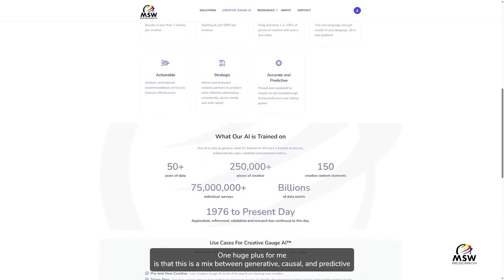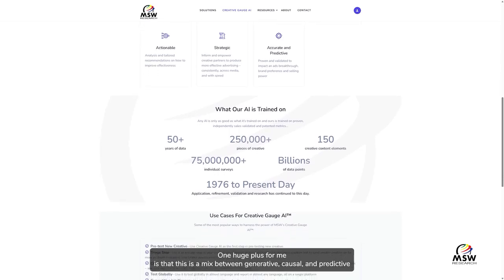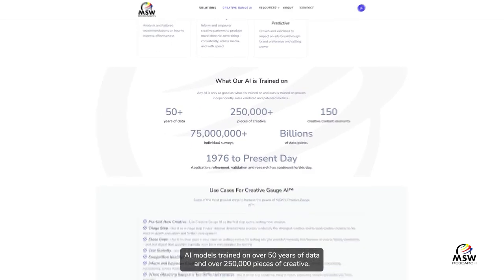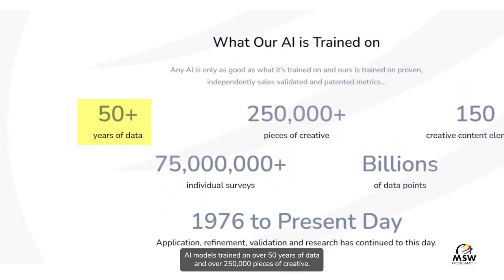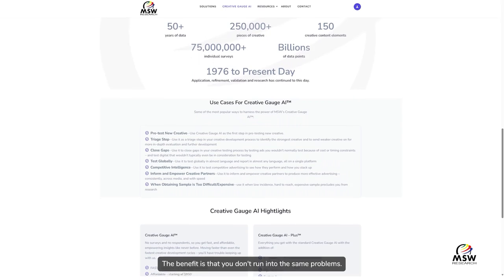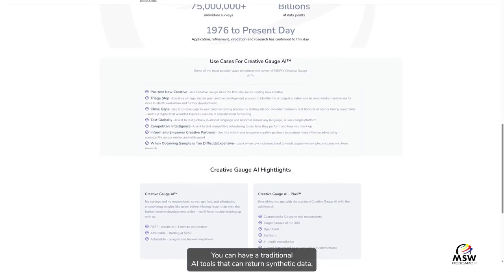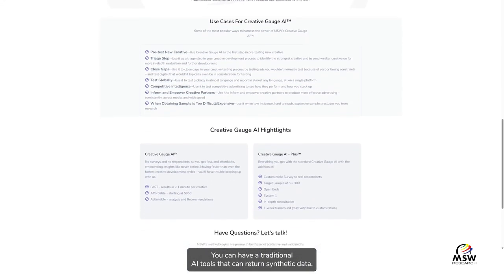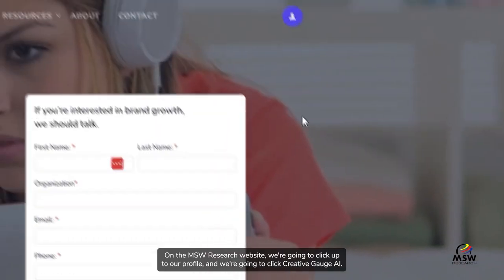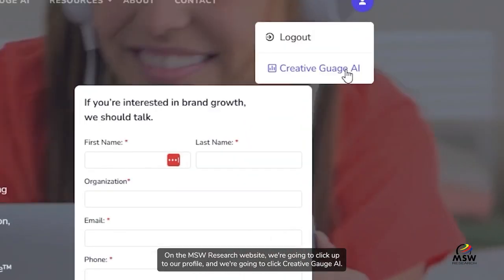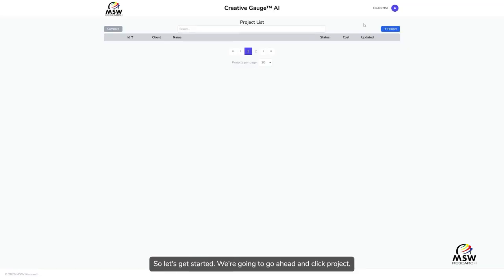One huge plus for me is that this is a mix between generative, causal, and predictive AI models trained on over 50 years of data and over 250,000 pieces of creative. The benefit is that you don't run into the same problems you can have with traditional AI tools that can return synthetic data. On the MSW Research website, we're going to click up to our profile, and we're going to click Creative Gauge AI. So let's get started.